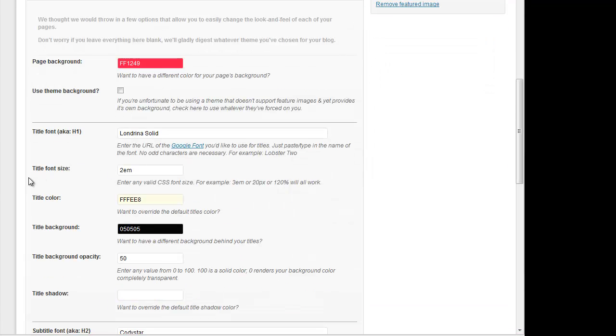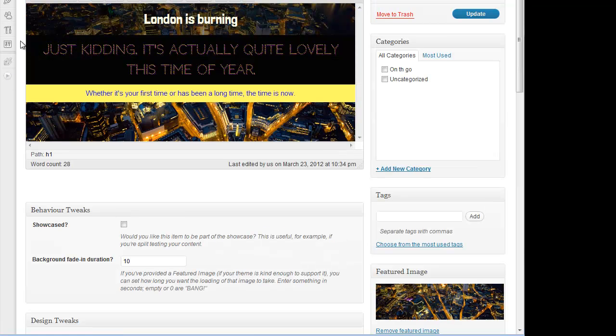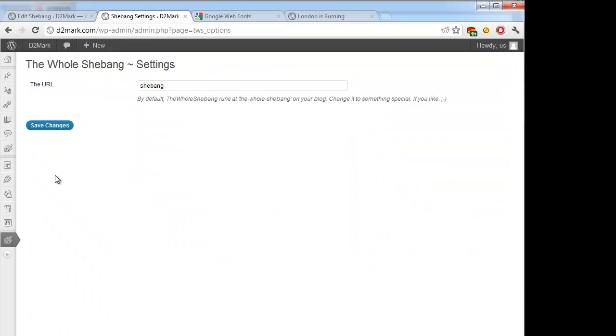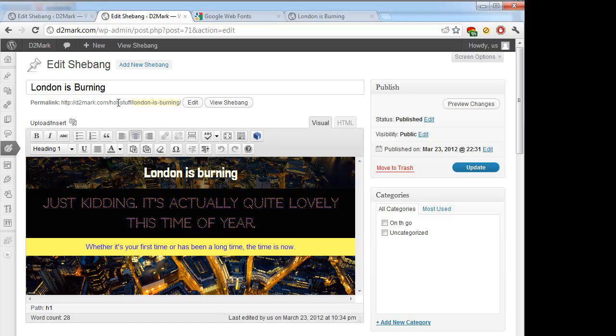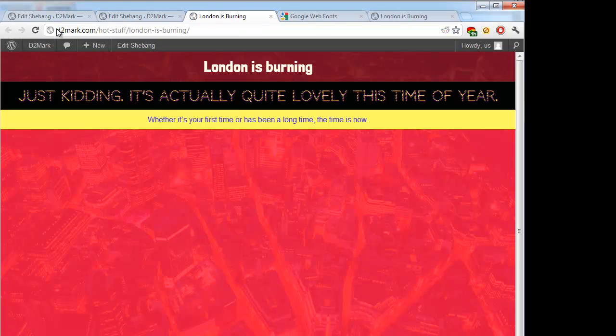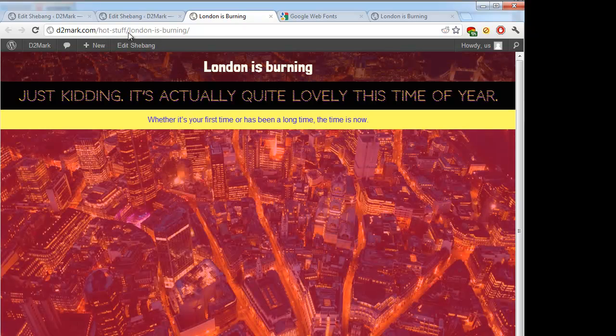There's one last point I'd like to show you very quickly here. I need to go to the settings. There's only one thing that you need to change, and that's the URL of the whole shebang. In this case, I've got it set to shebang. Let's change it to hot stuff, and then go look at our shebangs. Let's look at one, and you'll see here now it says hot stuff London is burning. And the URL has changed to our domain plus hot stuff London is burning.